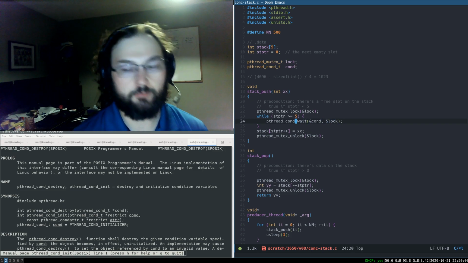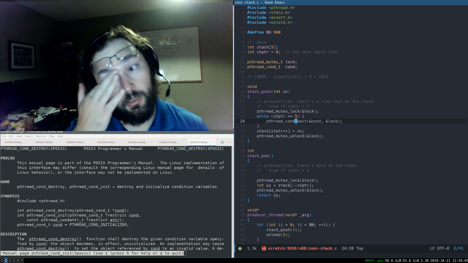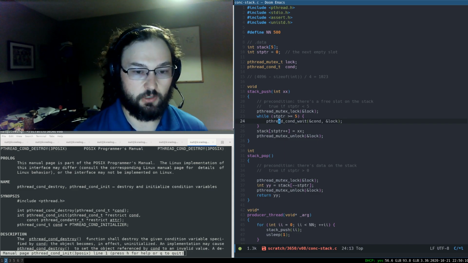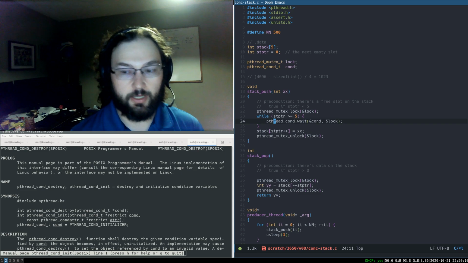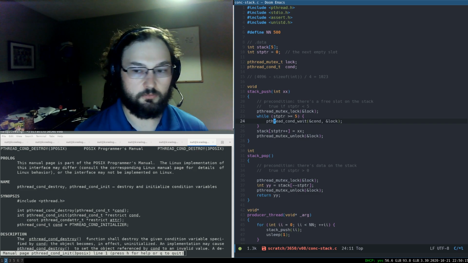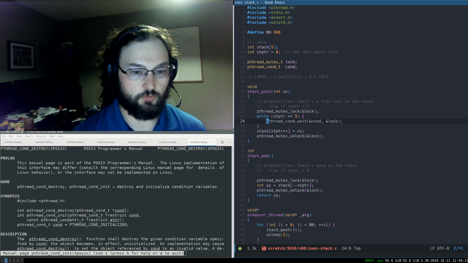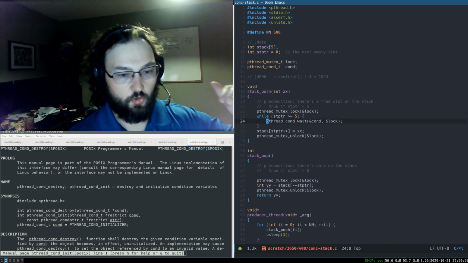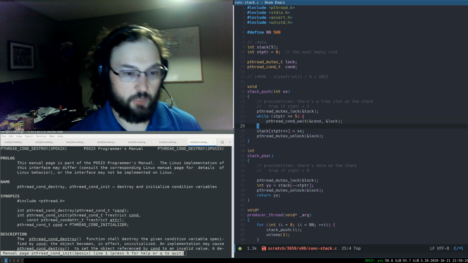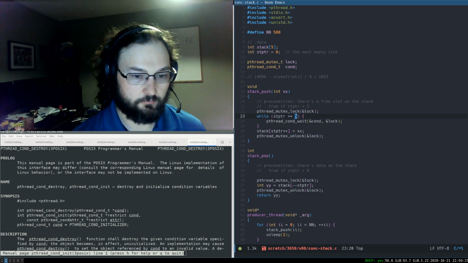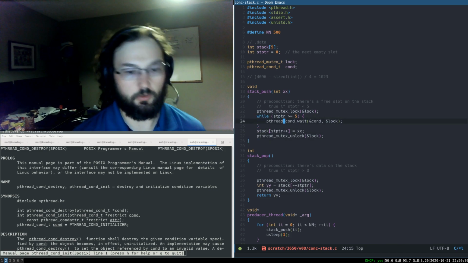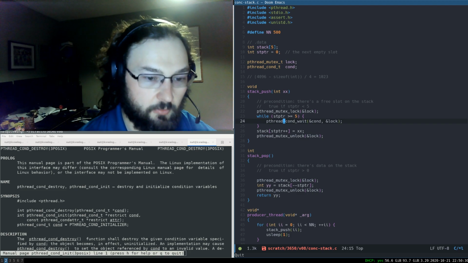We will wake up. Now we must be in a while loop here. Anytime we call pthread_cond_wait, we must be in a while loop, because condition variables are allowed to sometimes have spurious wake-ups where this function is going to return even though the shared data didn't change. But when we return from here, we recheck the condition. If the condition is satisfied, we can continue.